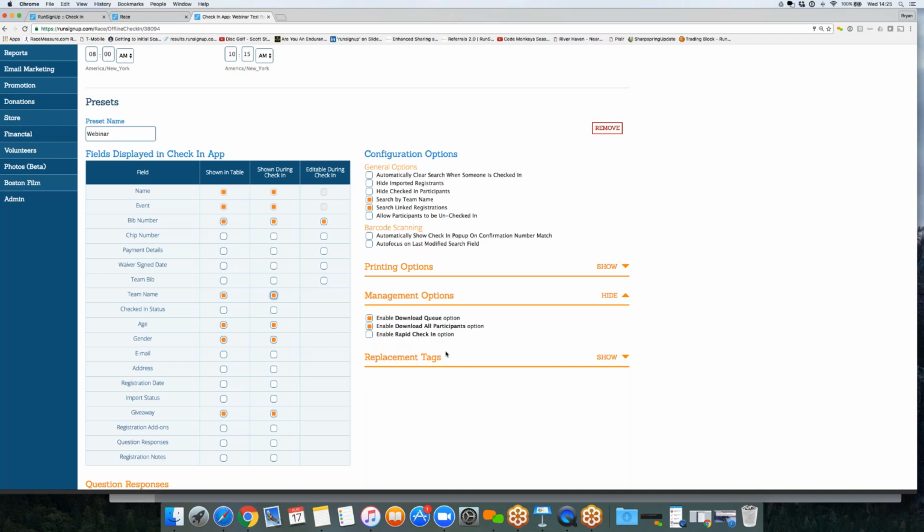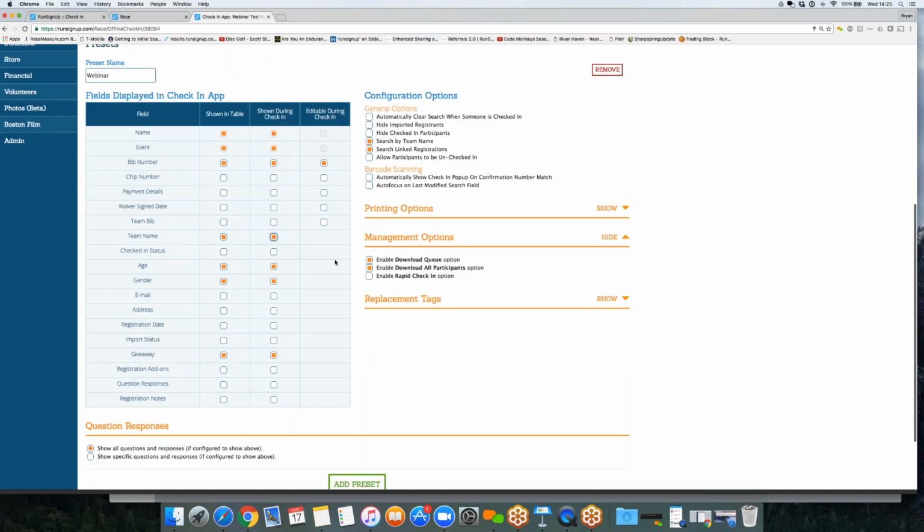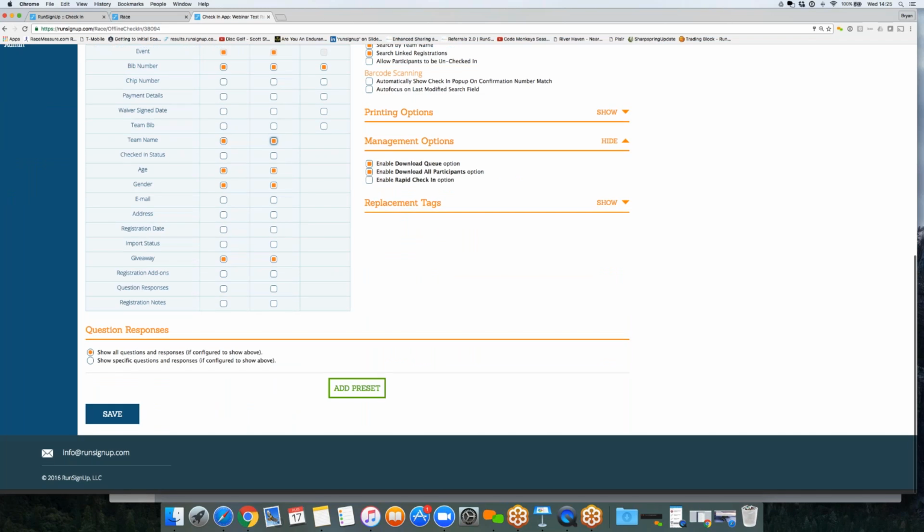The printing options are replacement tags. This is about the printing stuff that I talked about earlier. If you have a lot of questions about that, reach out to your account manager or reach out to info@RunSignUp, and we would walk you through that. Once you've done all your configuration, you can also hit save. We do have some options down here around question responses. If you want question responses to show up in the check-in app, you can specify these things.